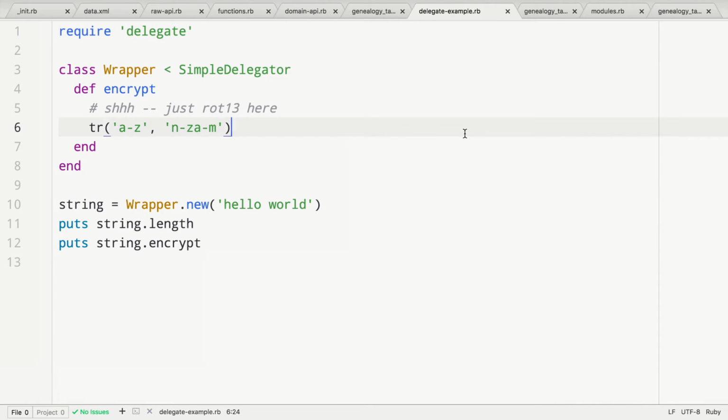So another option is to use Ruby's Delegate library. I don't know if anyone here has ever used the Delegate library from Ruby, but it's kind of slick. It exposes a class called Simple Delegator, and you can inherit from it. And then you can wrap any object. So here we have our wrapper. We wrap the hello world string. We can call the length on it, just because it delegates that through. And we can put custom functions, methods, on our delegate there.